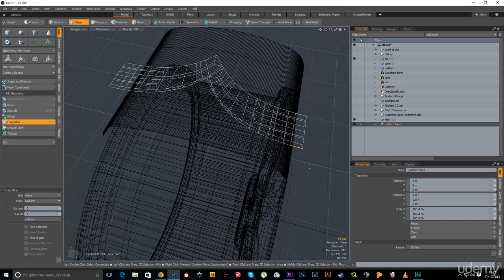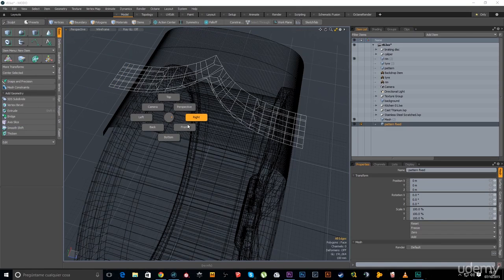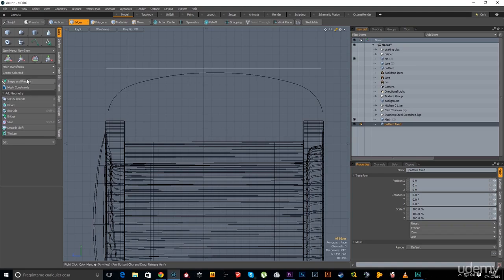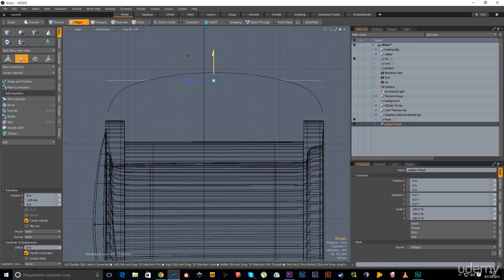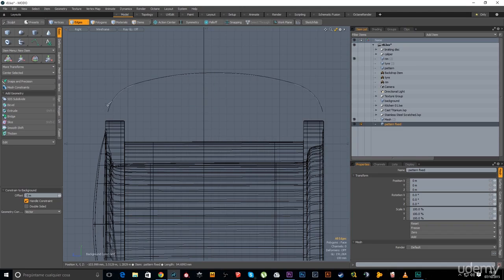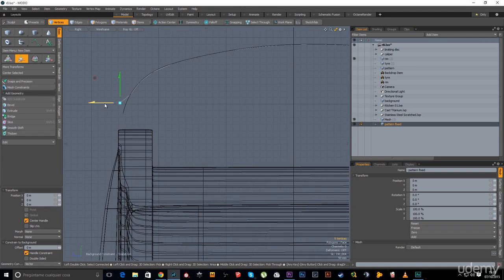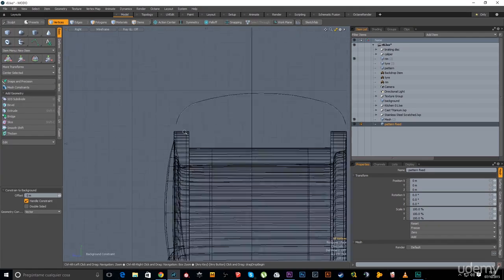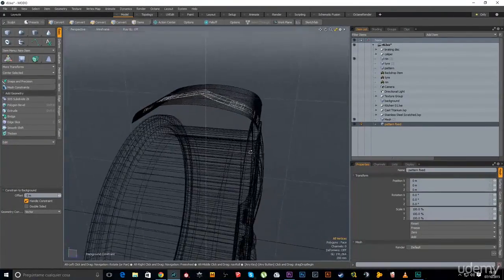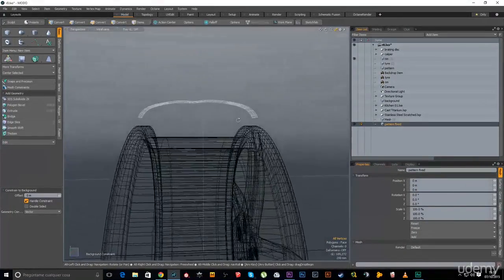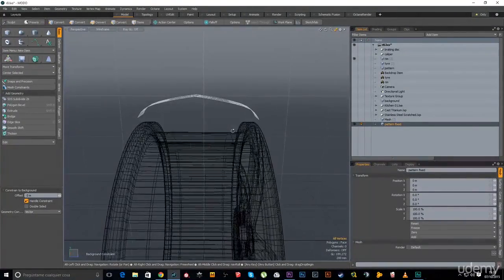So the problem is here. Make a loop slice here, another loop slice. And let's enable again the constraint. So this should work. Okay. I will move this here, and hopefully, yeah, this is working nicely.